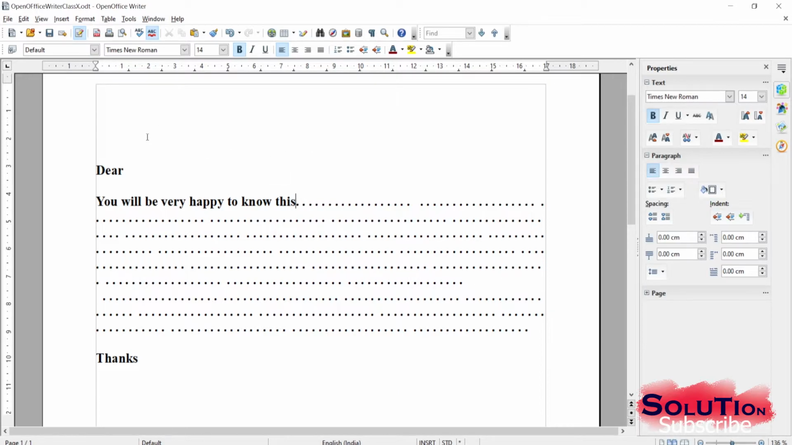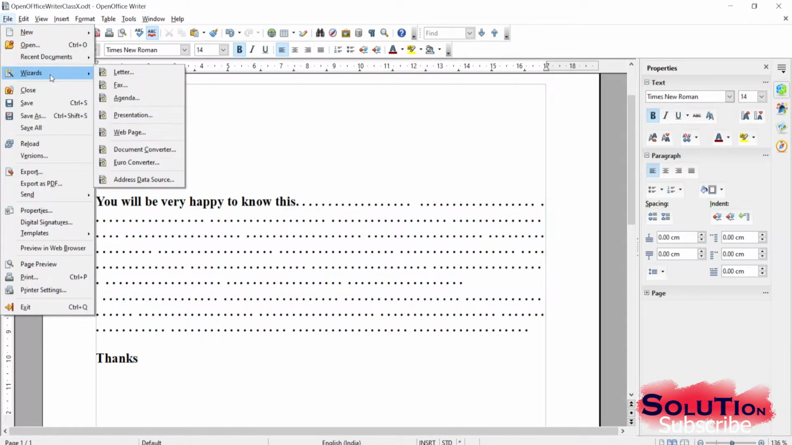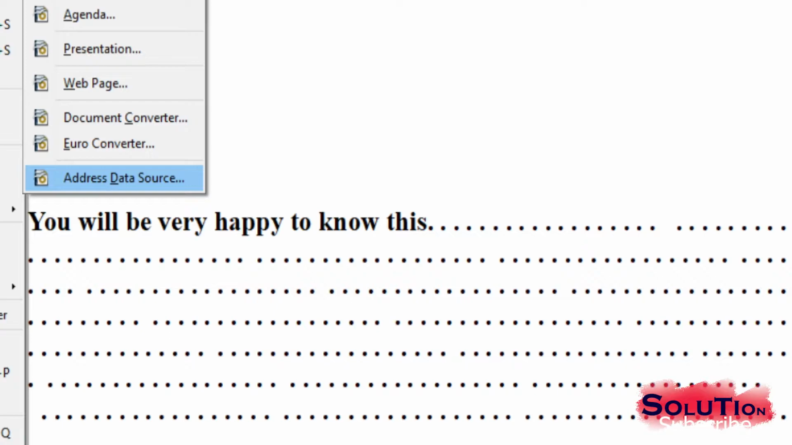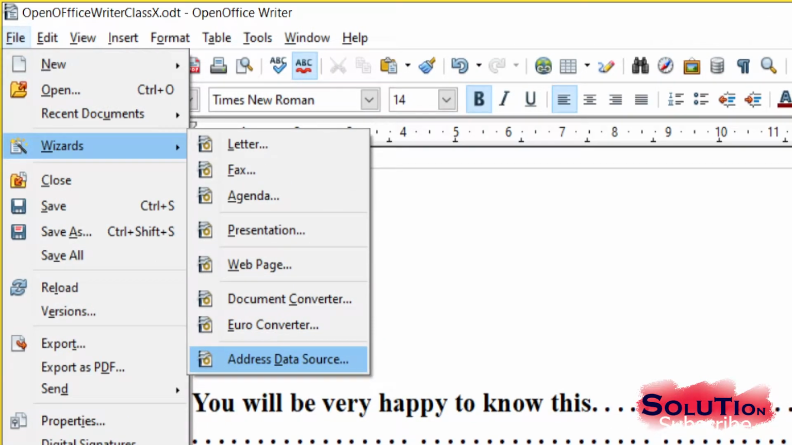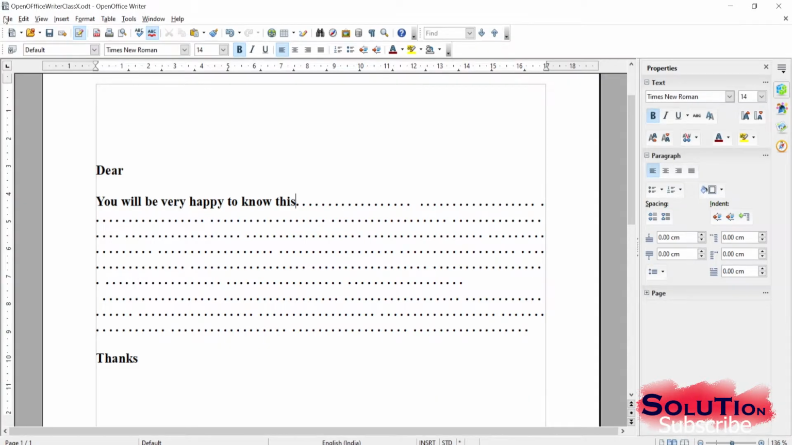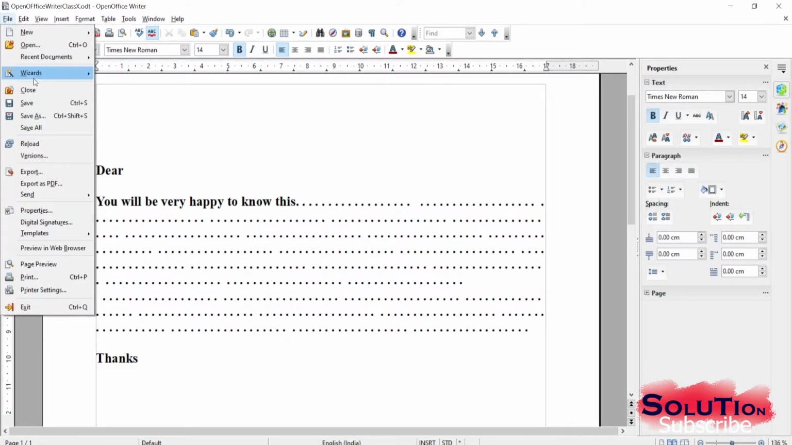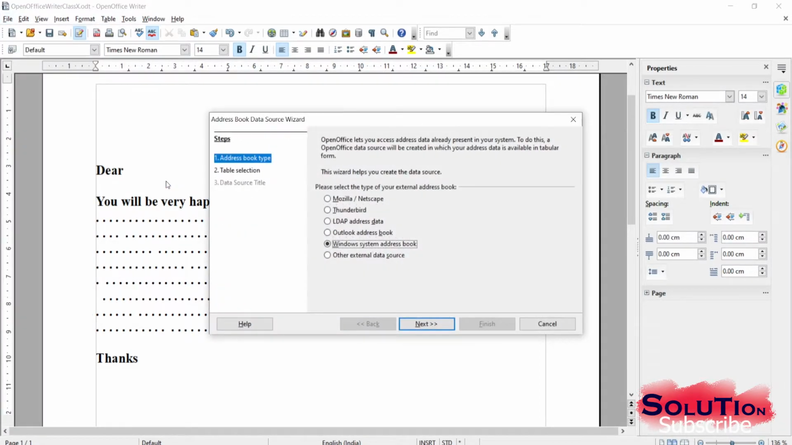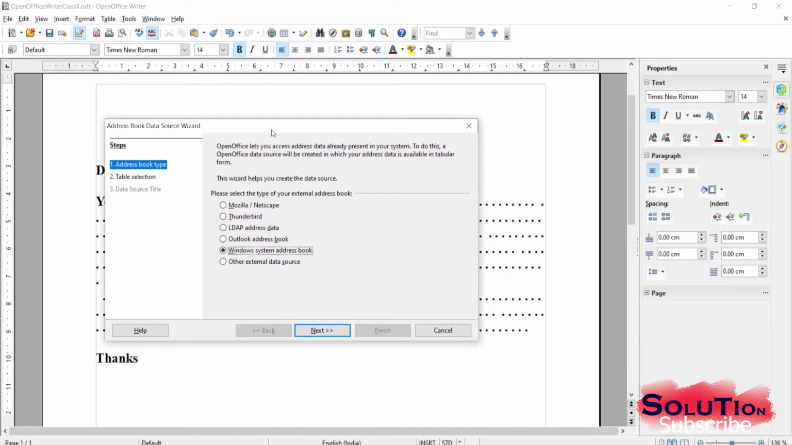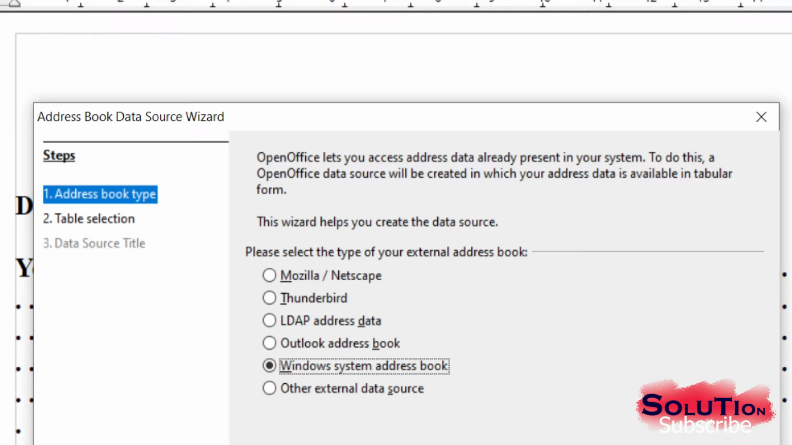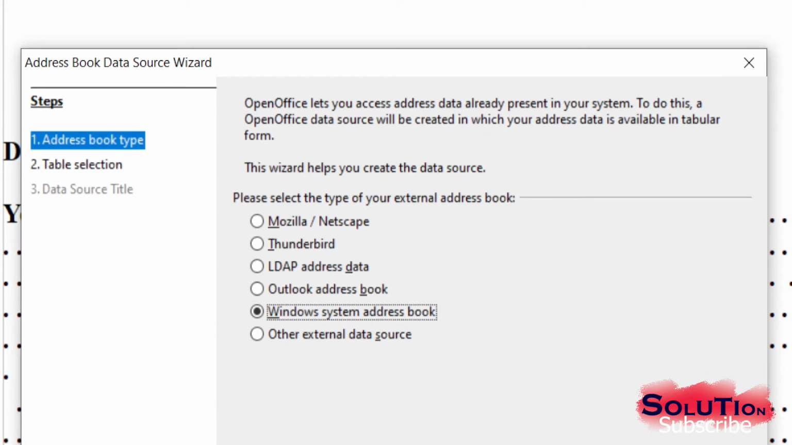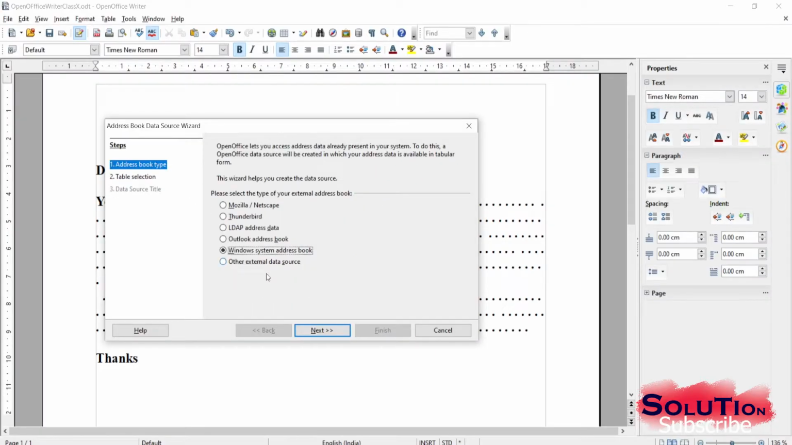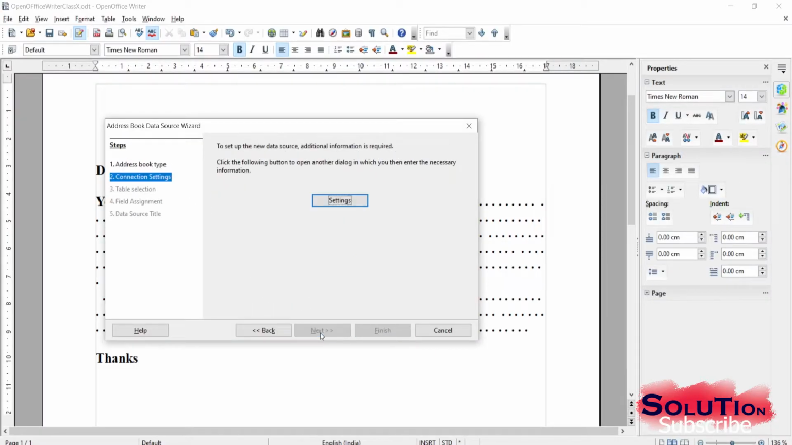So what we can do, we can go to File, and then in the wizards I can select the address data source. Okay, so this address data source you have to select. You will get this in File, Wizards, and Address Data Source. If I click this, a window will come, the Address Book Data Source Wizard. Here you have to select this other external data source. So let me select this other external data source, click next.